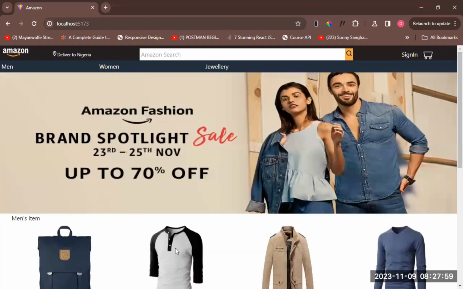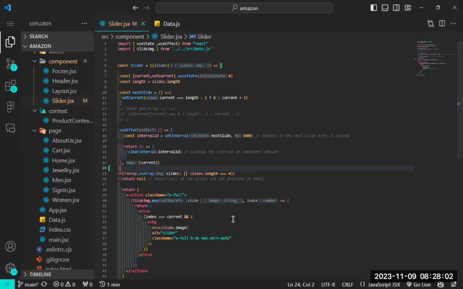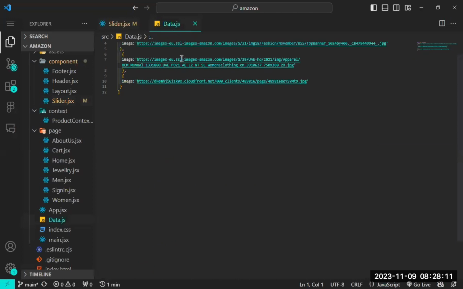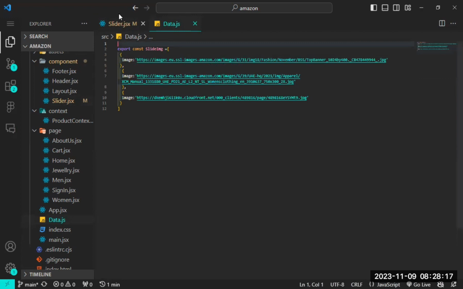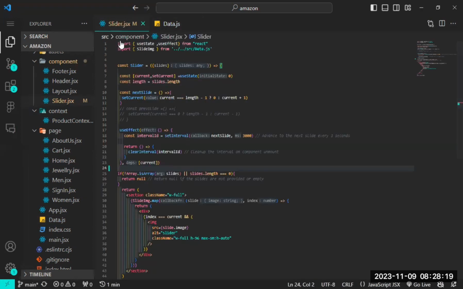So for this slide, let me pull up my code. This is what I did. I made a slider component and also a data.js file. For the data.js, I just put in my images, the links to my images, and exported them to this component. I made use of useState and useEffect: useState to maintain the current state of my slider, then useEffect for the mount and the cleanup of my slide. So this is the code for it.